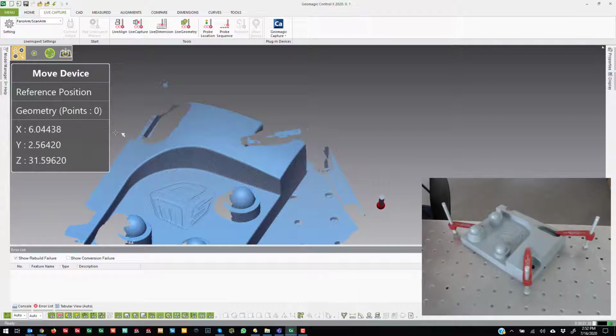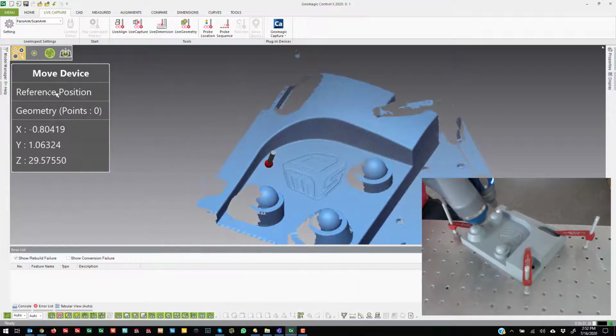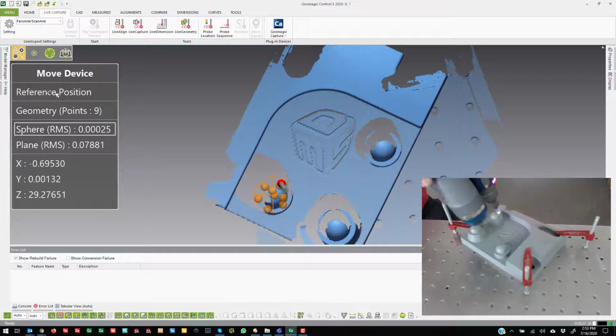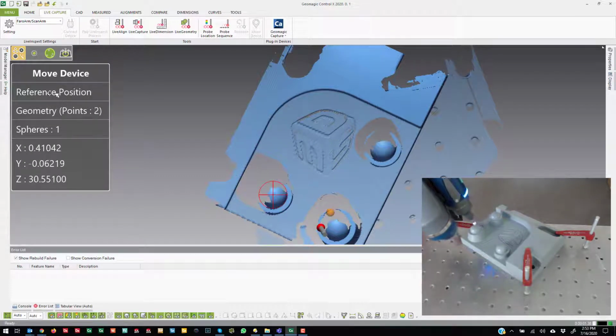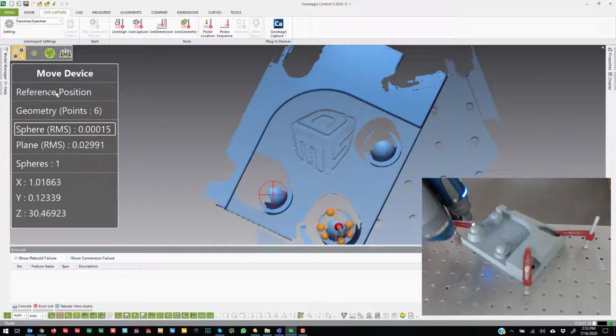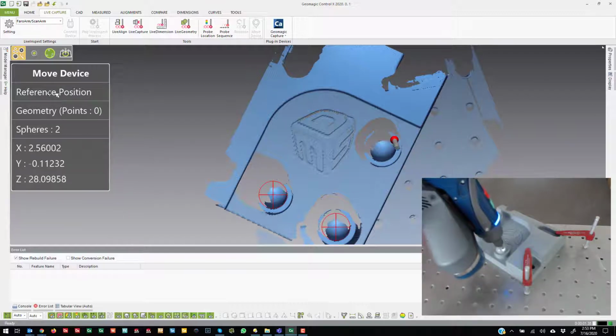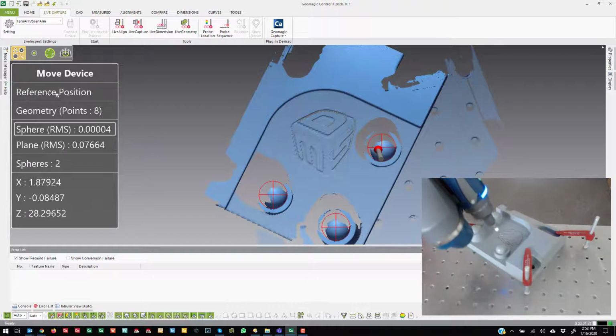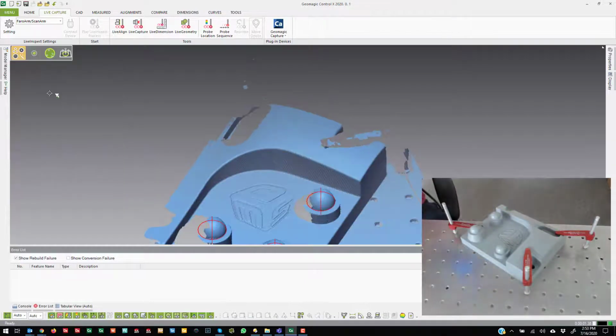Or I can use circles if I wanted to as well, which I would probe the plane, then probe the circle, probe the plane for each one of these. Now what I'm going to do is probe the spheres for this one. Plane, sphere. Plane, sphere. Plane, sphere. Probe new position.